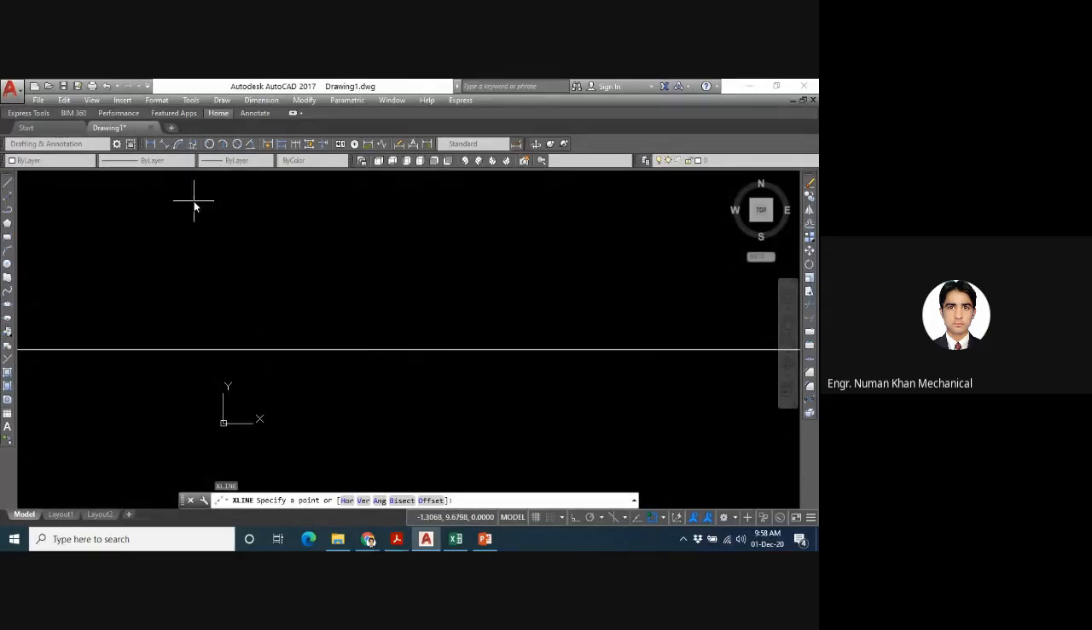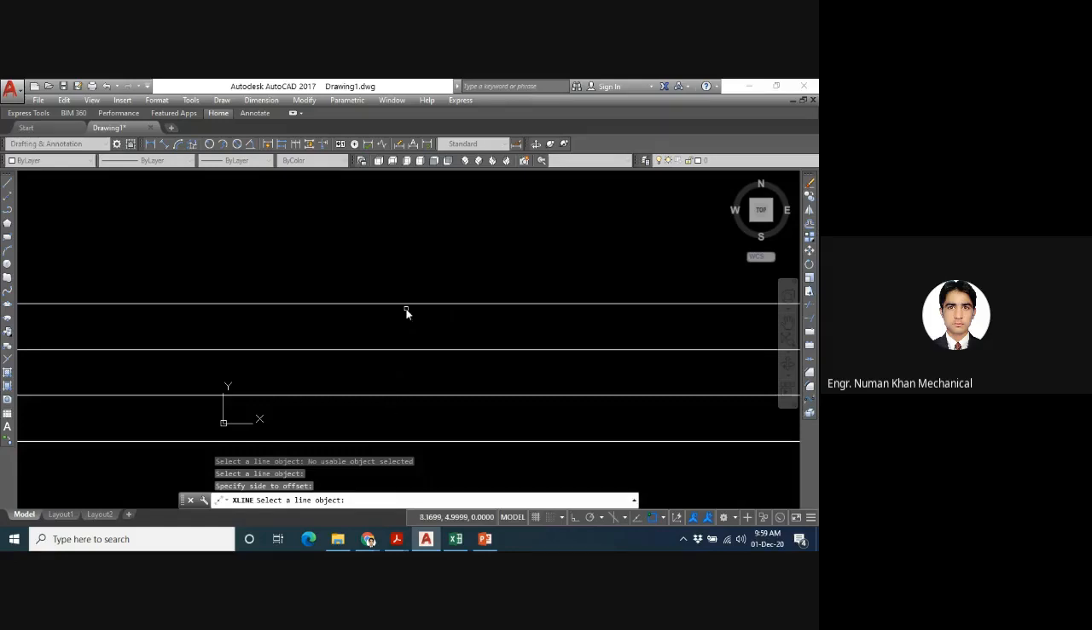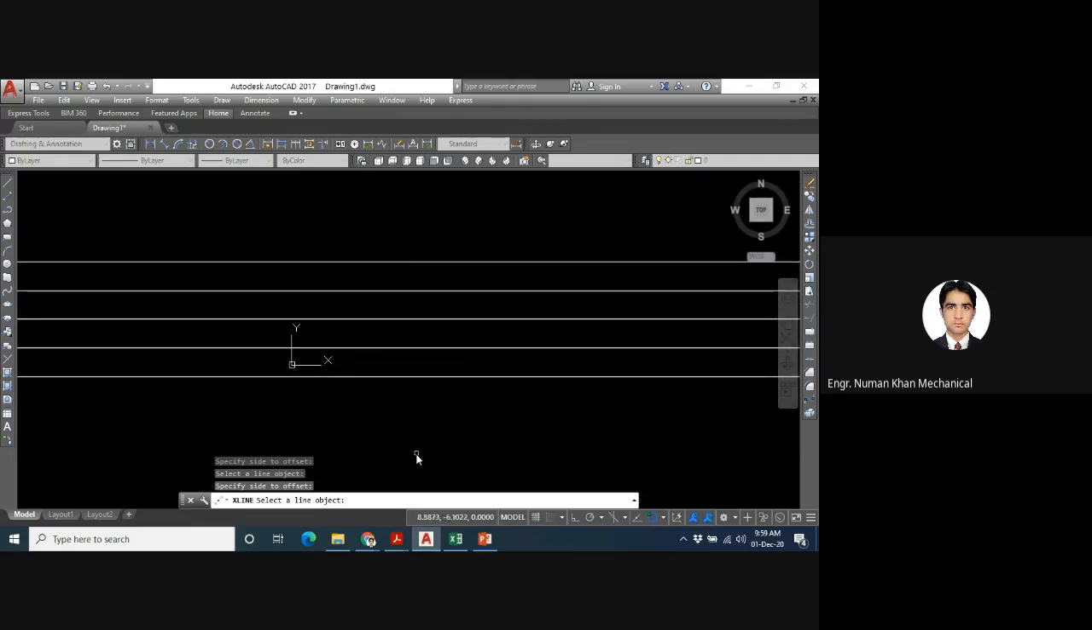Let's see how it is doing. Offset, O. It is asking me to specify the offset distance. I will say the offset distance is 2, enter. It is asking me to select a line object. I'm selecting the line object. Now it is asking me to specify the side of offset. I'm just clicking on this side. Again selecting this line and clicking on this side. Selecting this line, clicking on this side. On whatever side you click, just select the object and then click where you want to draw the object. So you can see I am drawing equally spaced objects.